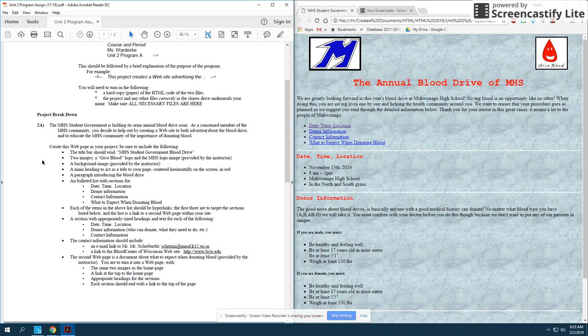Be sure to include the following. So you'll notice all of these bullet points here relate directly to this main web page that I am displaying on my screen. So the second web page instructions are just these little ones down here. All of these apply to this web page over here. So as we read through, we'll check and I'll show you how this past year student used this to create this page. So it says the title bar should read MHS Student Government Blood Drive. So you can see up here, MHS Student Government Blood Drive.